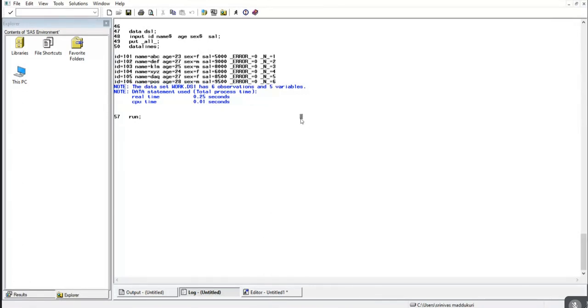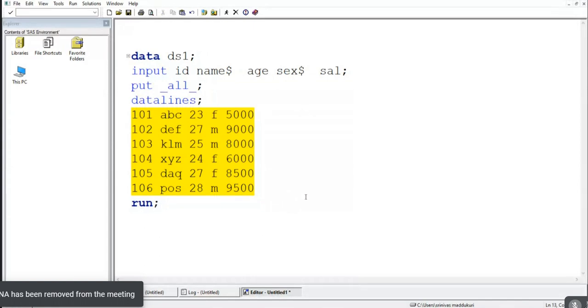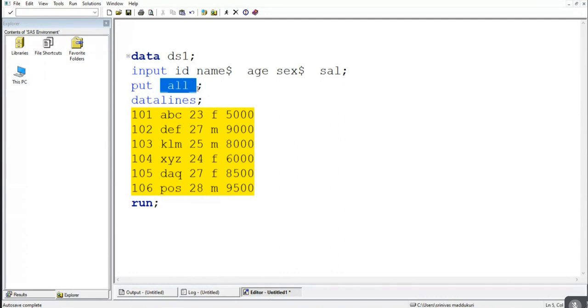Understand this one, everybody? So if you want to see what are the variables that we have in the PDV, if you want to see all the variables, what is the statement you should write now? PUT _ALL_. What do you mean by _ALL_? All the variables of the PDV. Understand this one? Okay.